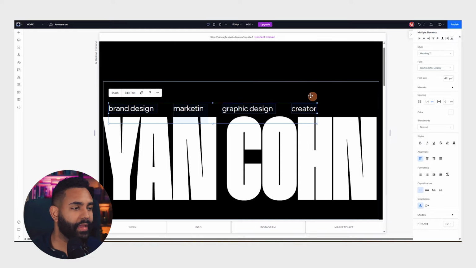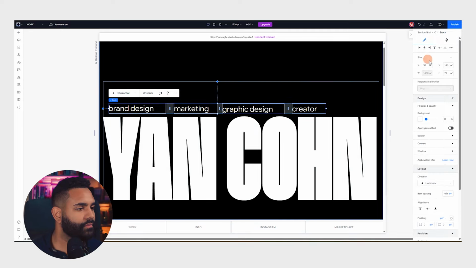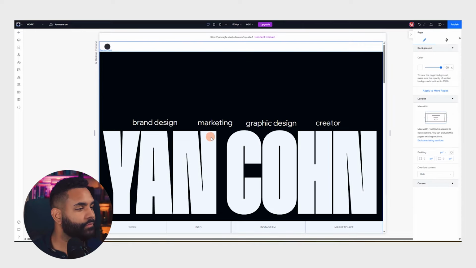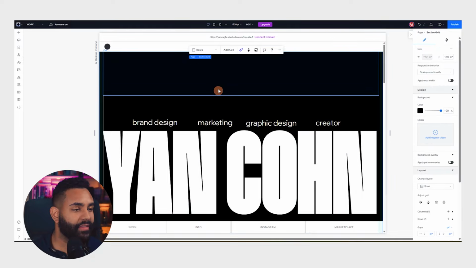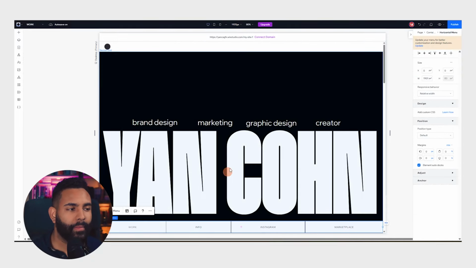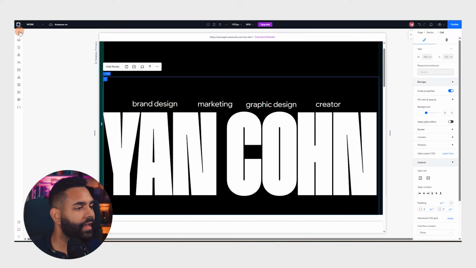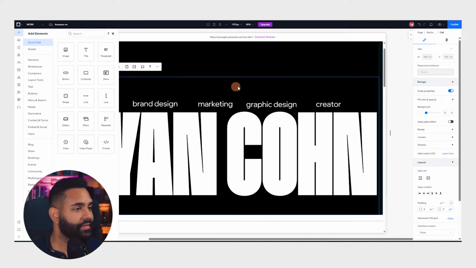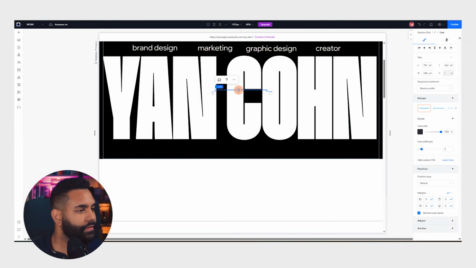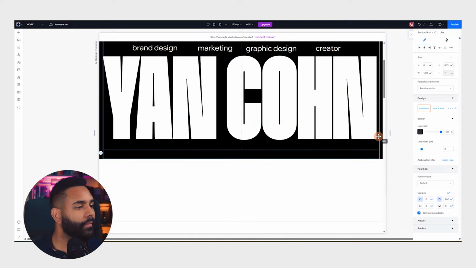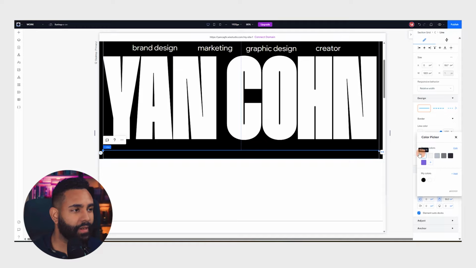Then select all of them and click Stack to group them. Center align to the page. I'm going to delete this menu bar at the bottom. It's my preference, but if you like, you can leave it. Add a line to separate the text. Change the color to white.